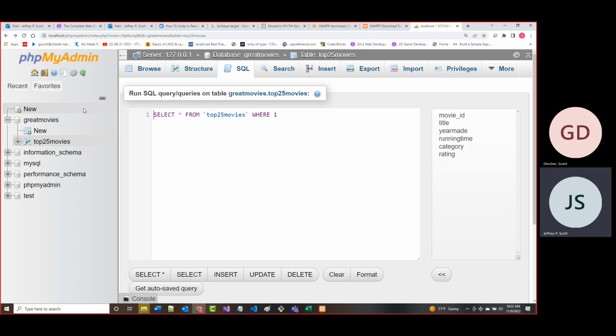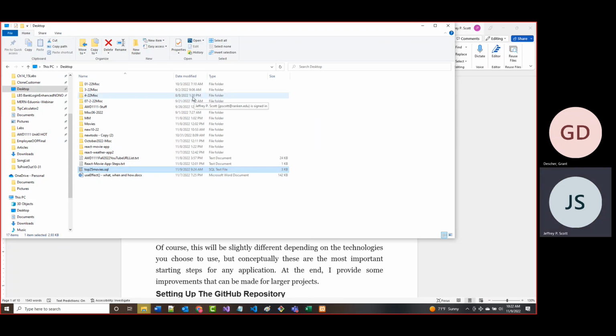Now, one last thing before we go, I want to show you, but I got to remember where it is. So give me a second here. It won't take long.